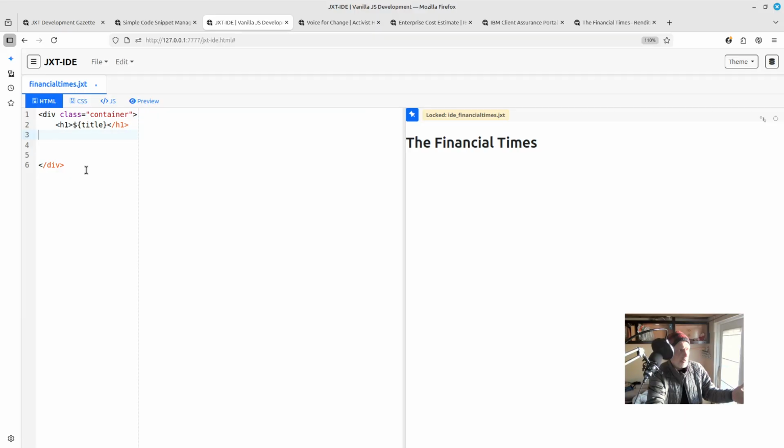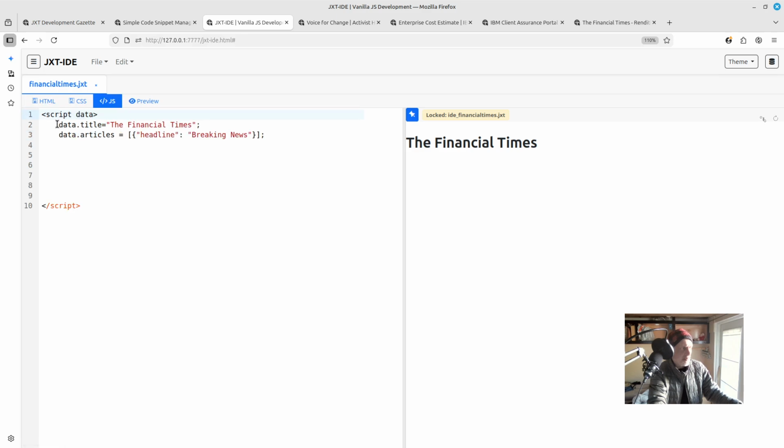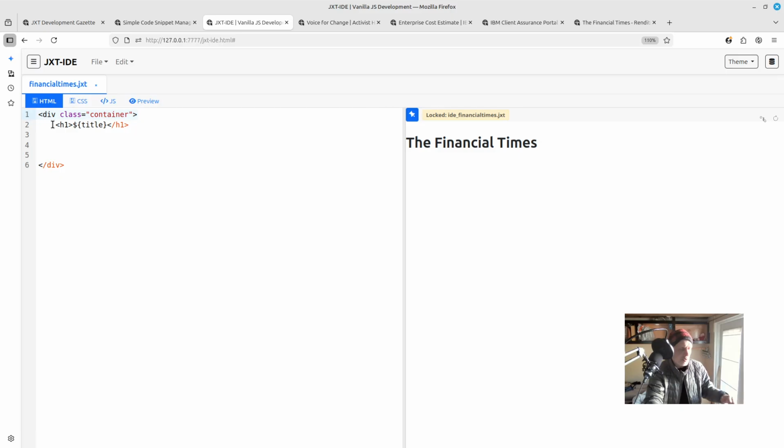So what we're going to do in this tutorial is we're going to create a Financial Times like web application, so a newspaper basically. We're going to publish it. So here I've got my dynamic title that has been defined, and I'm just expressing it in my template. So this harkens back to the days of desktop publishing and the newspaper business.